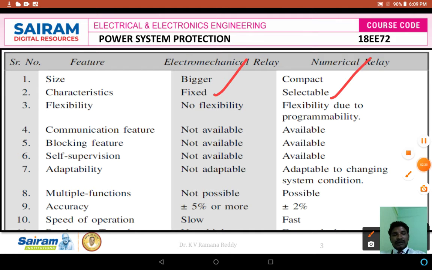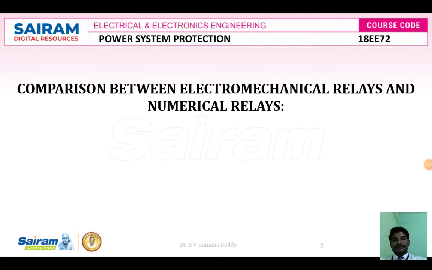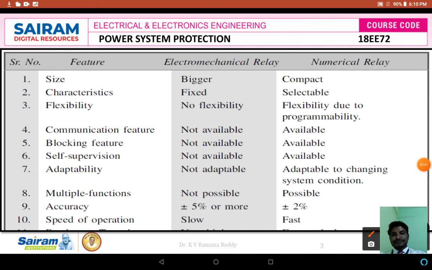The next feature is flexibility. If you see the feature of flexibility, there is no flexibility in an electromechanical relay, because it is difficult to operate, as it works on the electromagnetic attraction and electromagnetic induction principle. But coming to the numerical relay, it is not required to operate on all those principles, and it is very flexible due to its programmability. According to the settings or programs we give as a number of inputs, predetermined values, and beyond our currents, it will work like a normal condition.